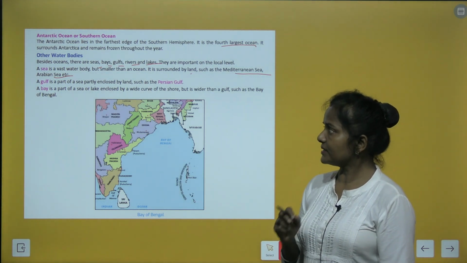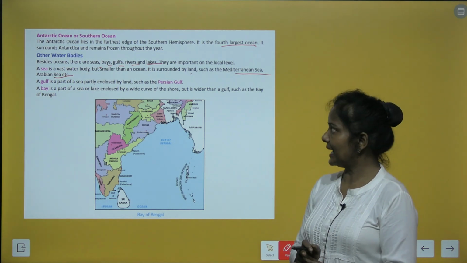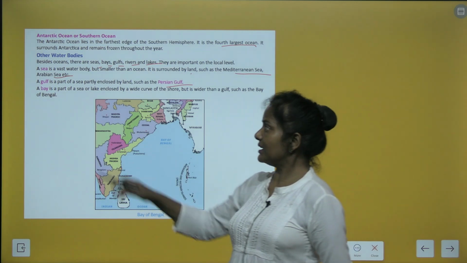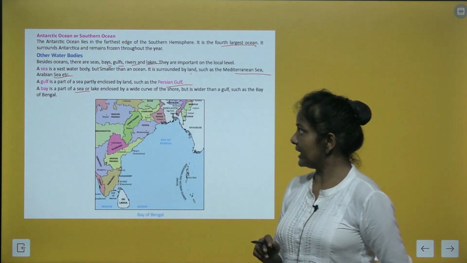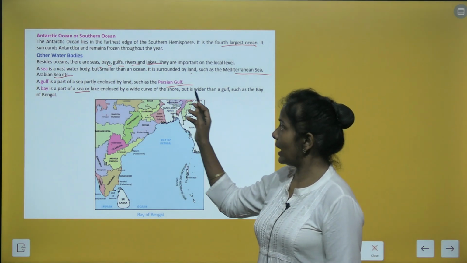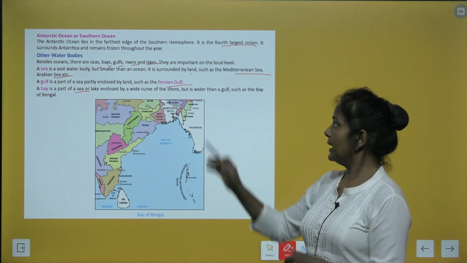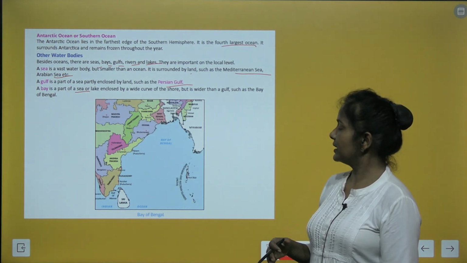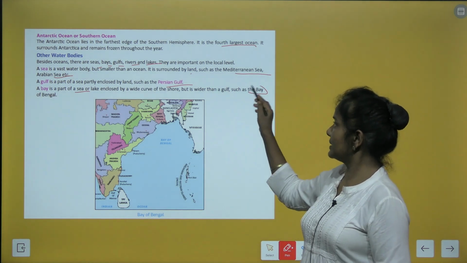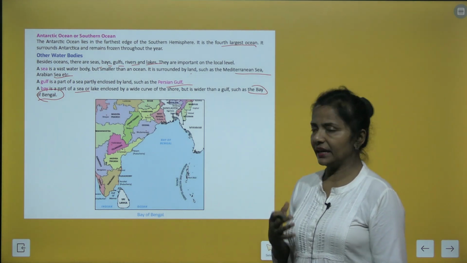A gulf. Gulf is a part of a sea partially enclosed by land, such as the Persian Gulf. अब bay क्या होता है? A bay is a part of a sea और lake. Bay sea या lake का एक part होता है enclosed by a wide curve of the shore, but is wider than a gulf. Gulf से ज़्यादा चौड़ा है, such as the example क्या है इसका? The Bay of Bengal. Okay, this is a bay.